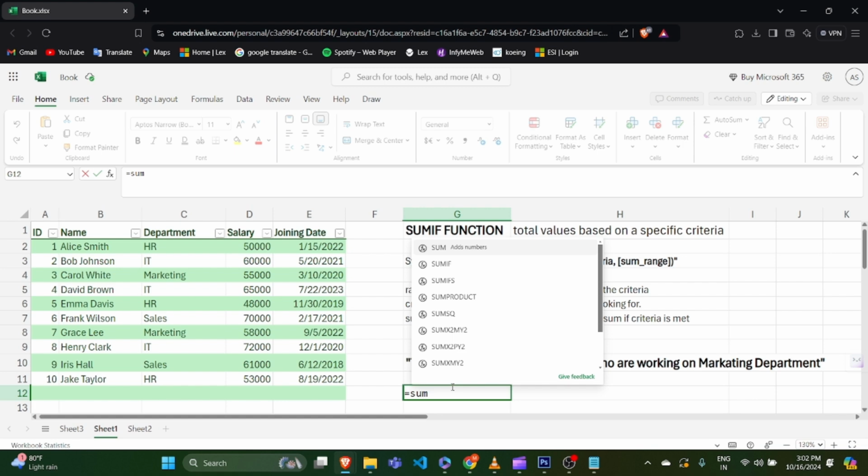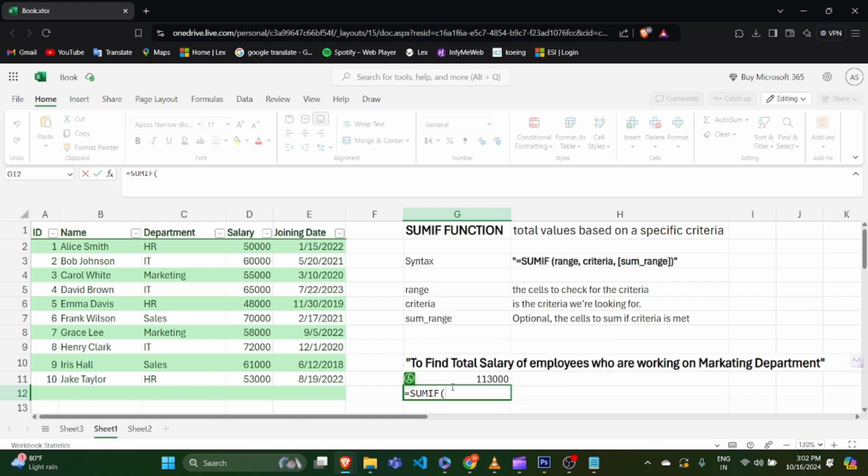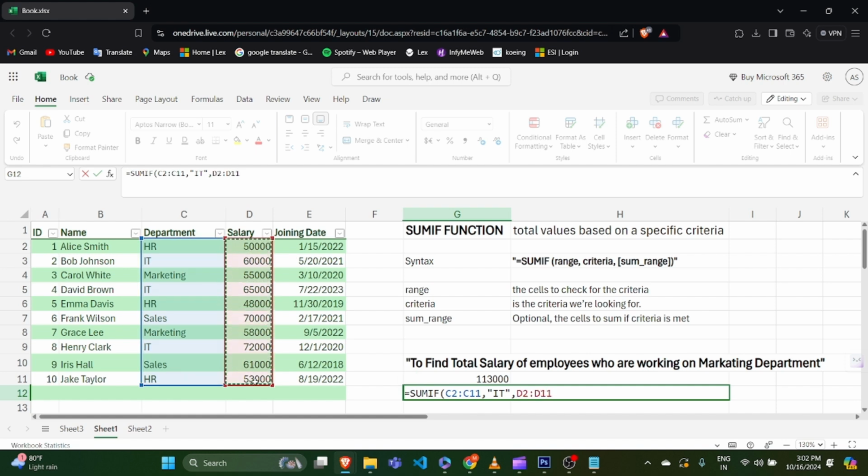Here I'm going to find total salary of, sorry, I give IT department. So total salary of employees who are working in IT department.